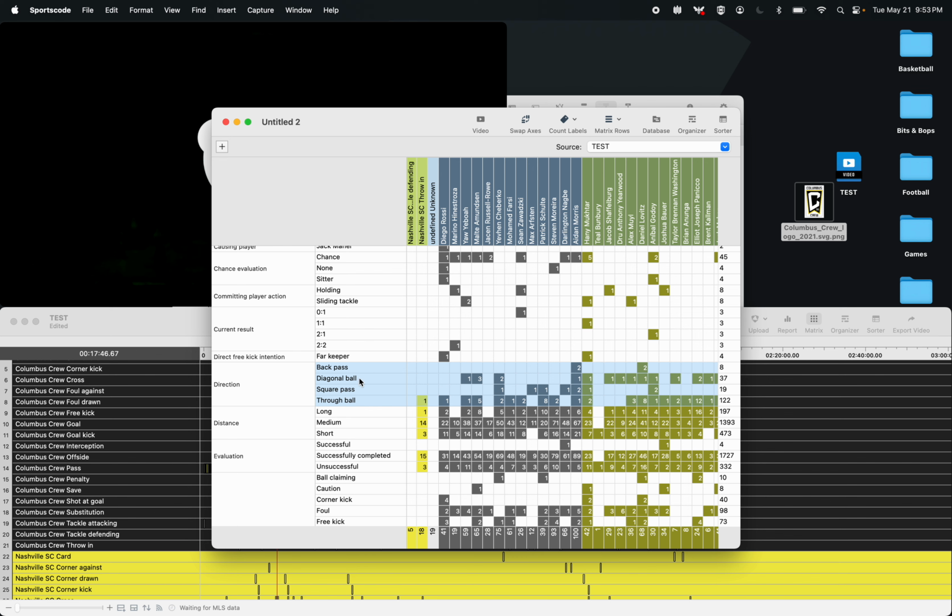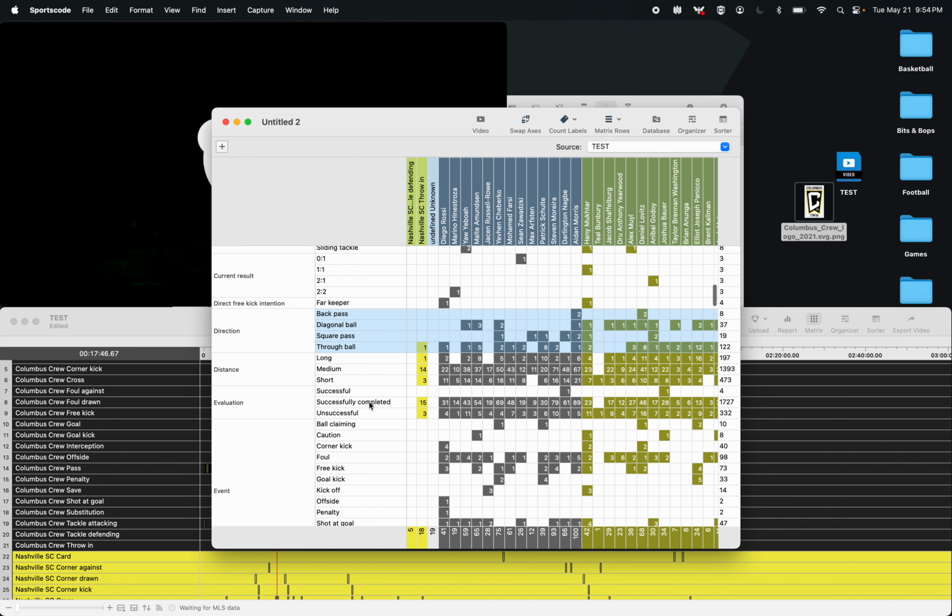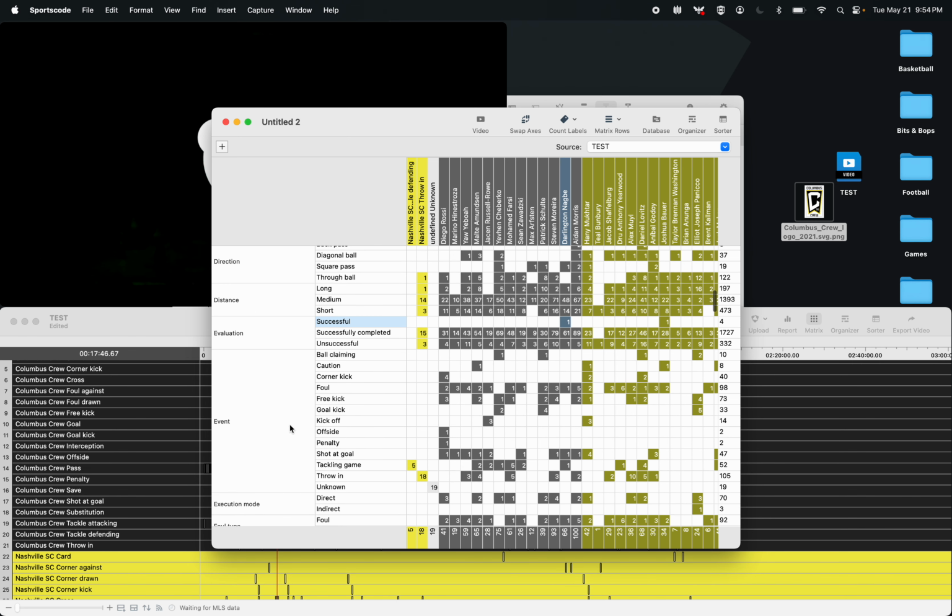I mean, we could look at specific types of passes, but the only interesting one there would be through balls, and how many through balls a player had. Also, I don't know why there's successful and successfully completed, especially since our guy here, Darlington, only had one successful pass. I don't see the goalkeeper's name here, so I wonder if that's something to do with the goalkeeper.